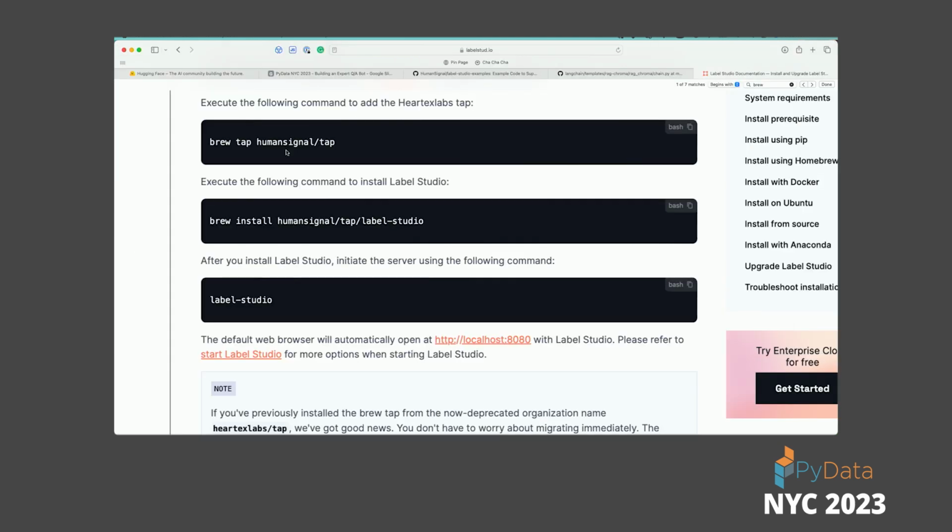In Homebrew on the Mac, it's a package manager. You need to get application-specific packaging for it, so the brew tap command does that. Then brew install humansignal/tap/label-studio will install it and then you'll be able to run it.